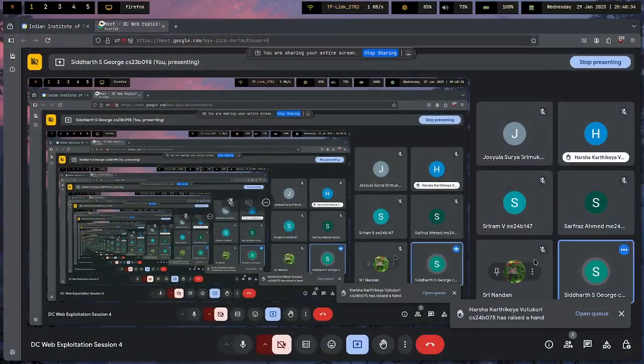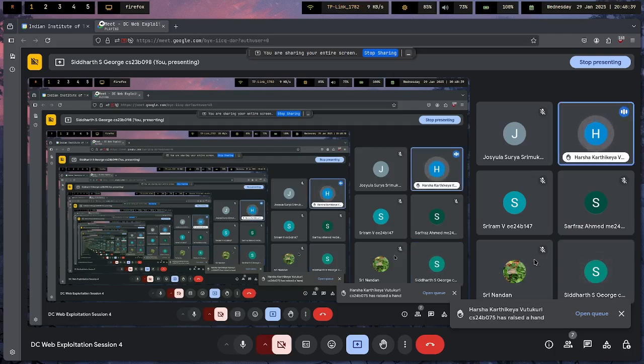Yeah, I just had a small doubt. I didn't understand what you meant by template engines. Could you elaborate on that a bit?